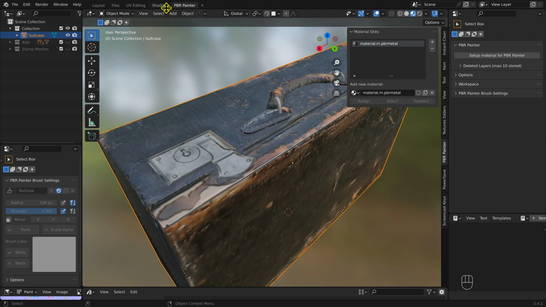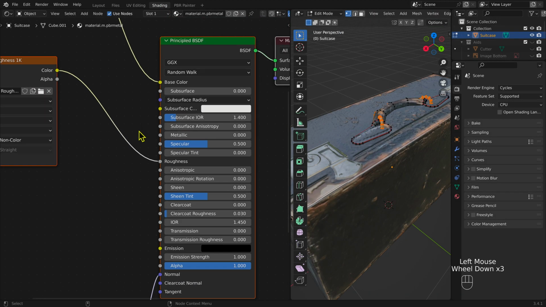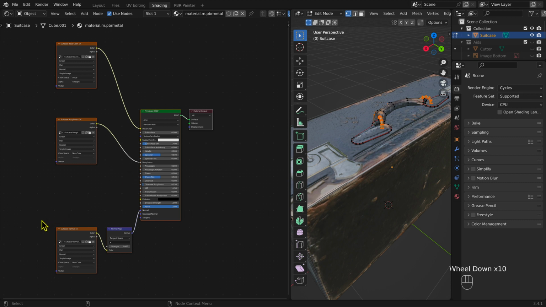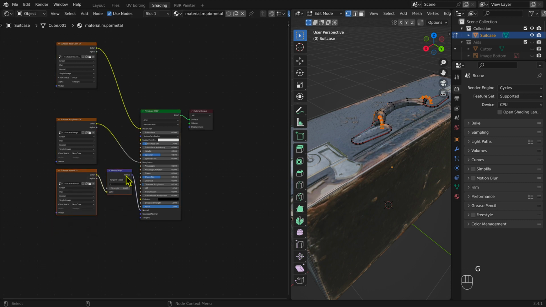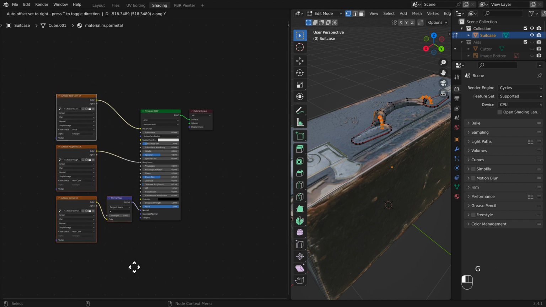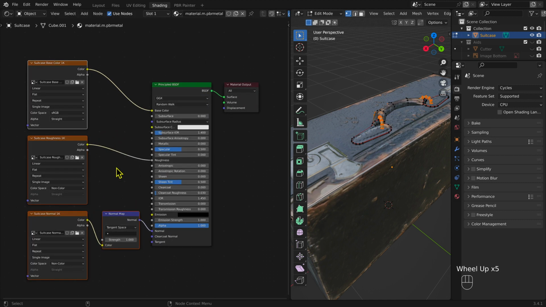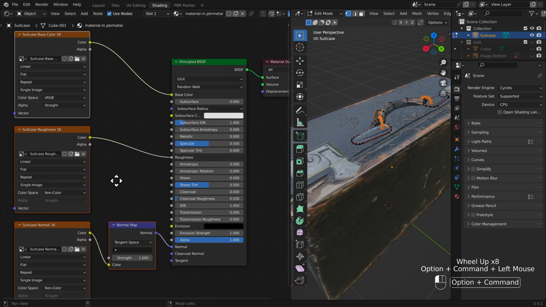Switch to the Shading workspace. You can move the nodes closer together so you can zoom in on the node tree. Box Select and use the keyboard shortcut the G key followed by the Y key and drag to move the nodes up and down on the Y-axis.